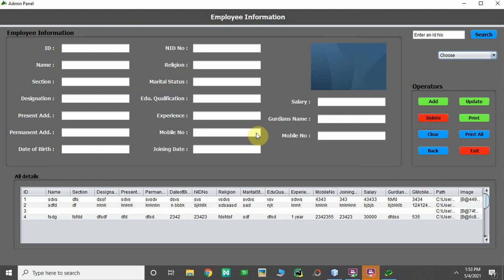Here you can see the employee information table and information box. If you want to know the information of a particular employee, just search here by ID. Suppose I want to know the information of ID 1, so I enter 1 here and click the search button. It shows all the information of that particular ID.